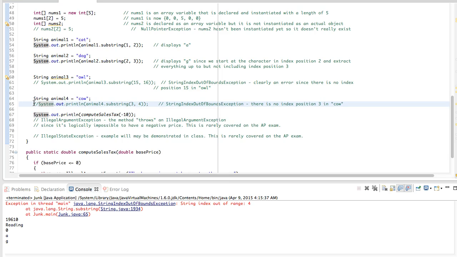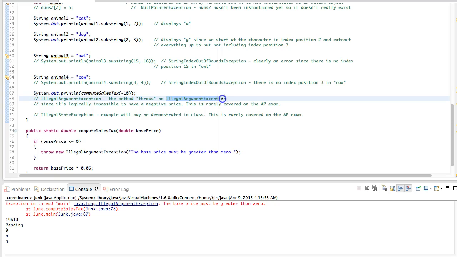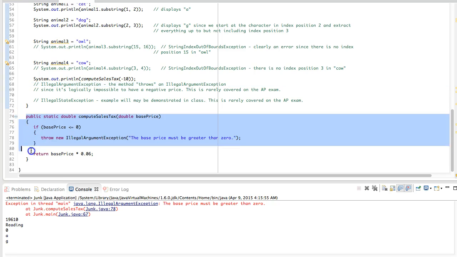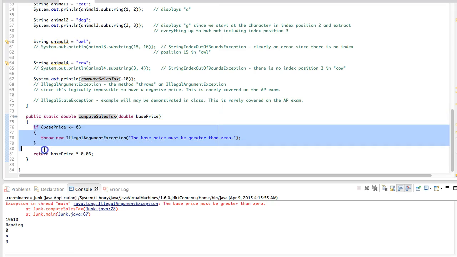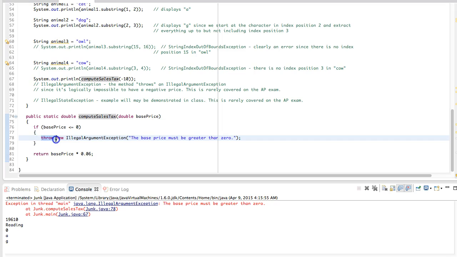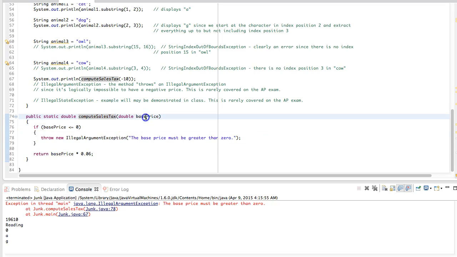I have one more type of exception to illustrate that you're responsible for knowing on the AP exam. Something called an illegal argument exception error. Well, I had to create this static method that I named computeSalesTax. And because I wrote the code this way using a throw keyword, this method, if given a negative number as an argument here for base price, executes this line of code, and this special custom error message gets returned in a sense.